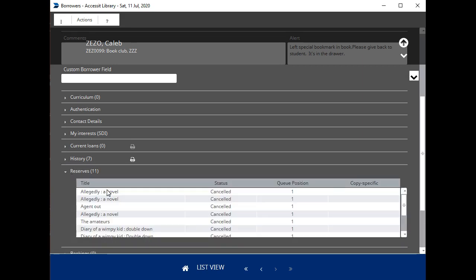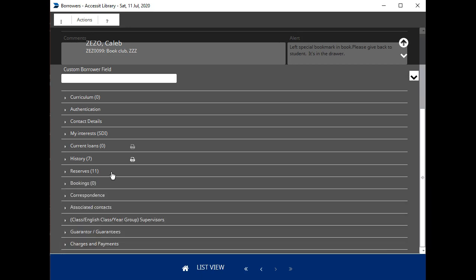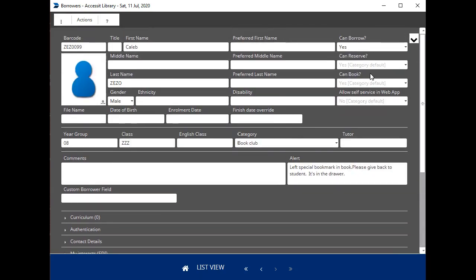So you can see how I've got cancelled here. That's because I use Caleb as the giving examples of how it's done. So this is me showing people how to reserve, okay? So reserves, but they're no longer on reservation. Okay, so they're the different things that I can find in the student's borrower record.